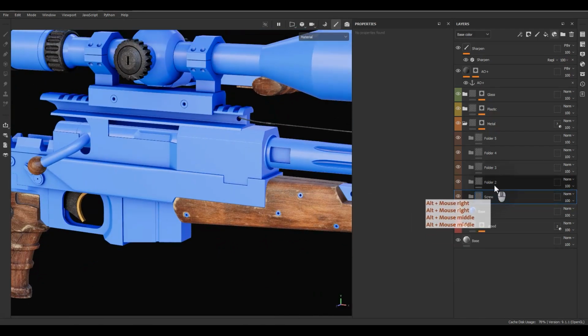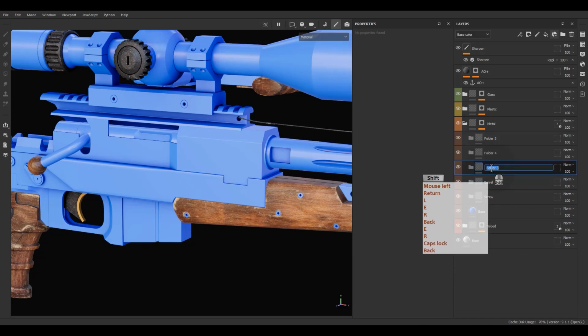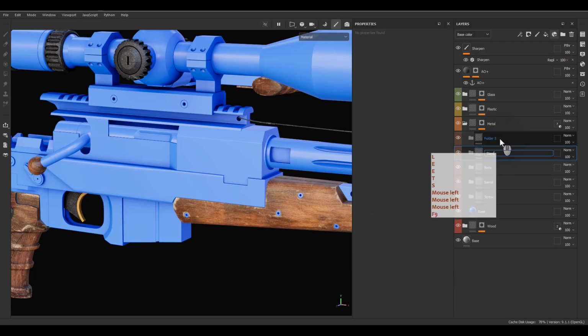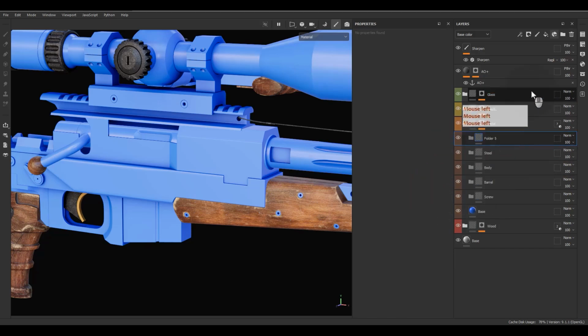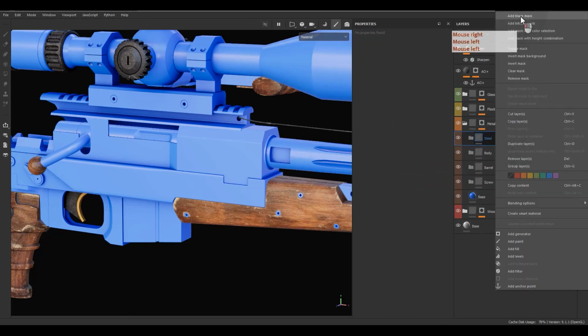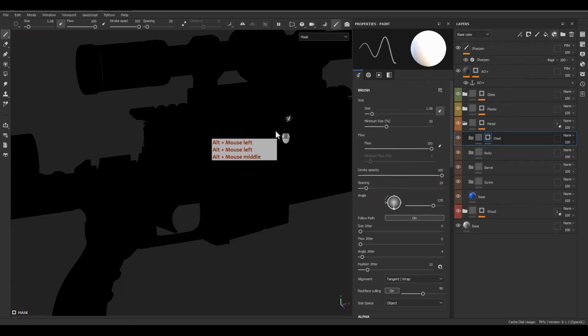Okay, the second one is barrel. Okay, so the third one is body. The fourth is steel. Okay, and the last one, oh, we could remove that for now, and let's start creating a mask for this section.